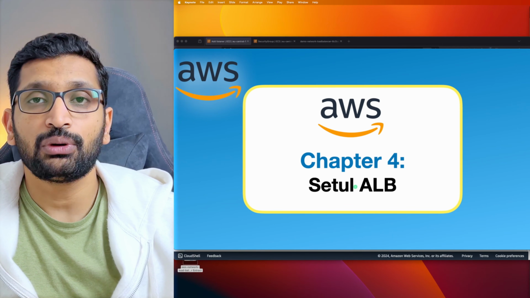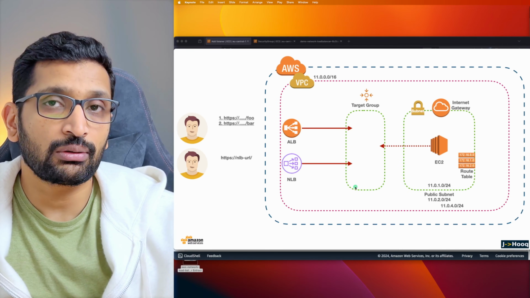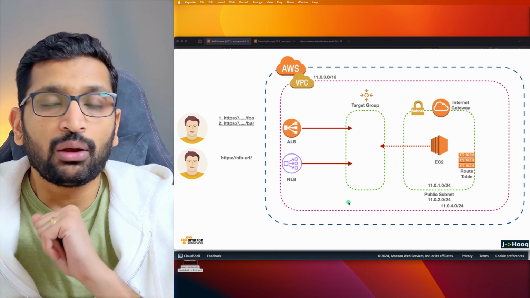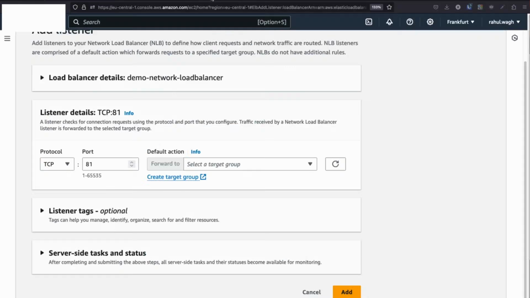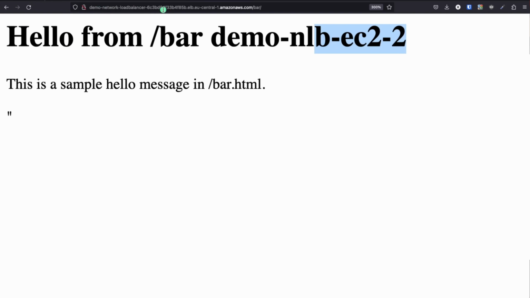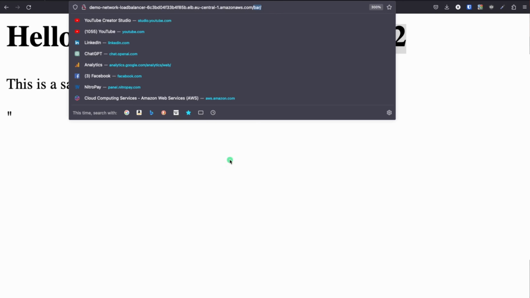But before we jump to our AWS console, let's take a look at the concepts and the differences. Till now we have covered this URL where we are able to access our NLB URL, which is our network load balancer URL. If I go into this tab, this is our URL for the network load balancer, and if I change this URL, it is redirecting me to the respective page.